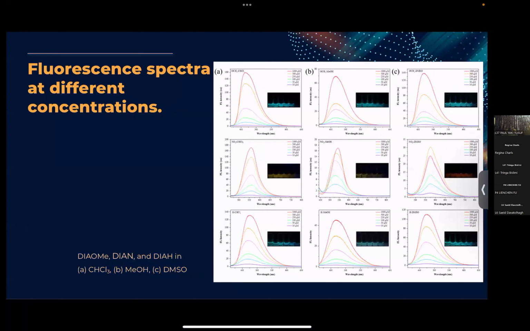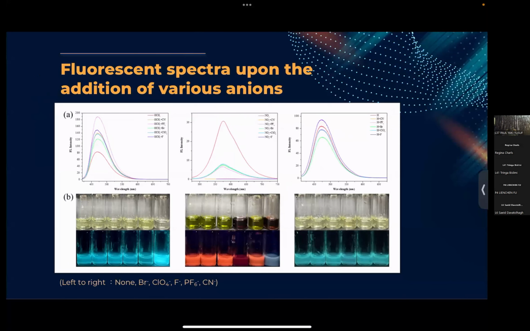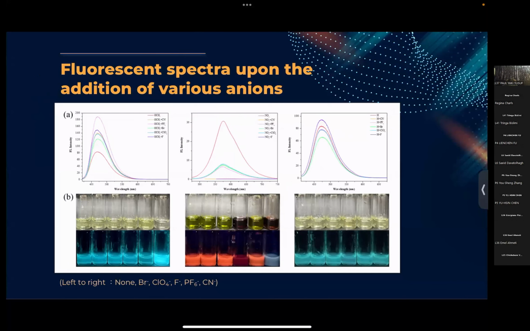Consequently, these molecules can be categorized as exhibiting AIE characteristics. And we explore the preferential interaction of imidazole-containing derivatives with different ions. We employ dimethylformamide as the solvent and introduce a variety of ions into the system.